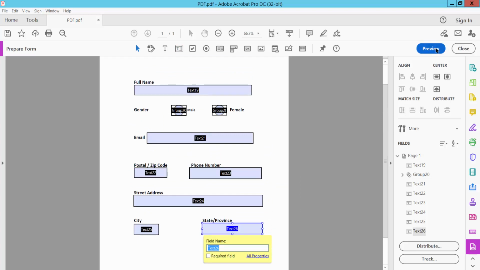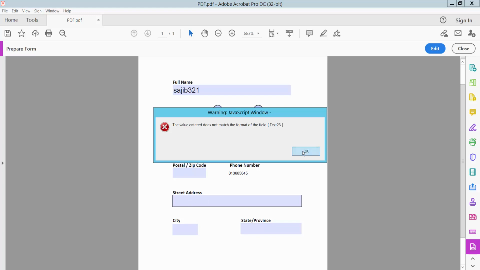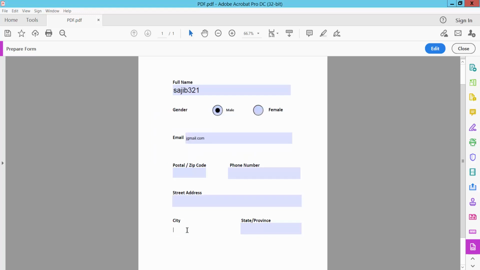Okay. Now click the Preview option. Here you can type text and number, both of them, and radio button, select email, postal code, phone number. Here you can only type numbers for the phone number, not text. Street address, city, street preference.